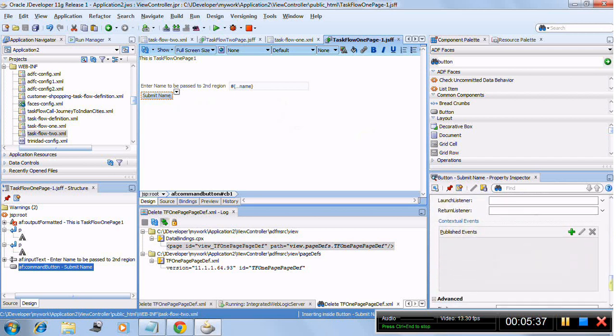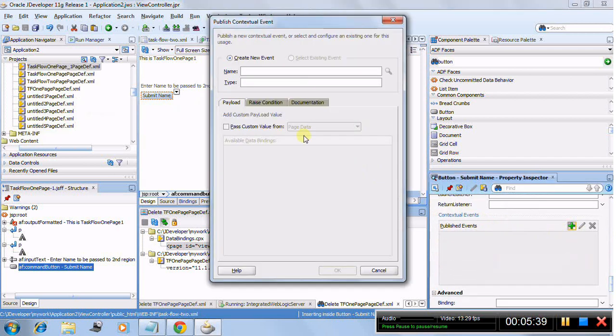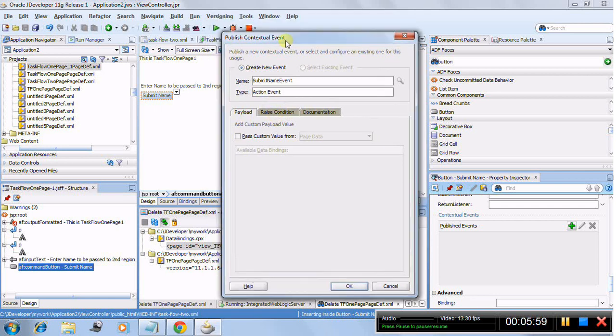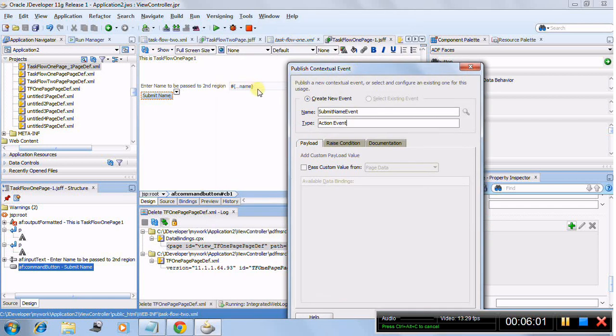Just select this and scroll down here. You will see contextual events. Just click the plus over here. I will say create a new event and submit the name of the event. Its type is going to be action event. A problem may be there in which you want to raise the event on the basis of value change. In that case, you will select here and write value change event.